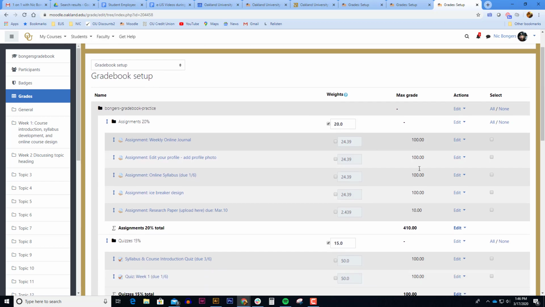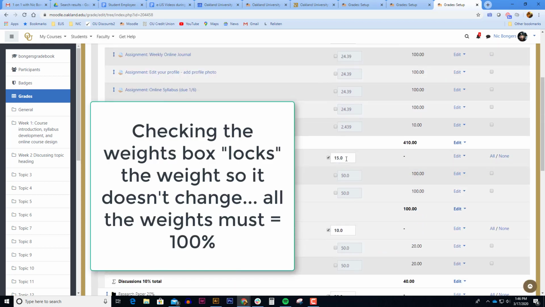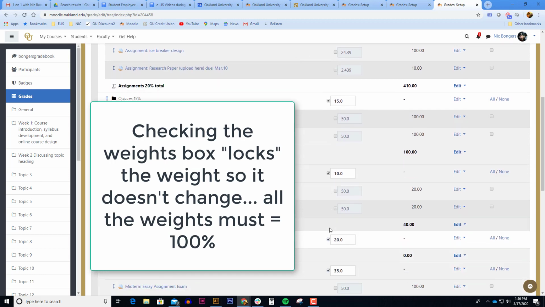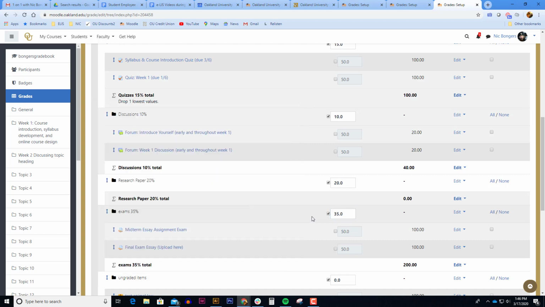It's important to note that everything in this category is worth 20% of the final grade. So whenever you make a category, you want to assign the weight to it. And all the weights need to add up to 100. So 20, 35, 45, 65, and then 100.